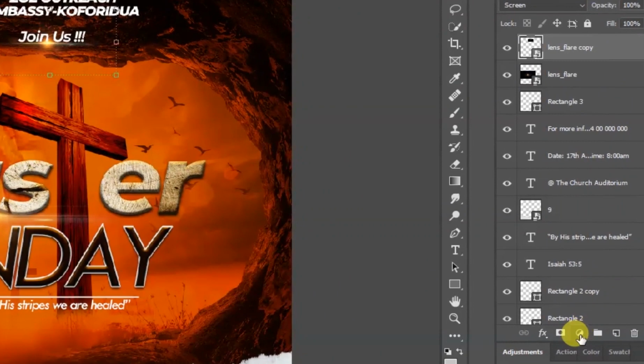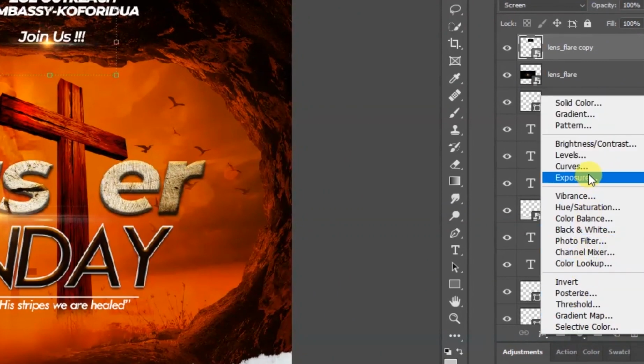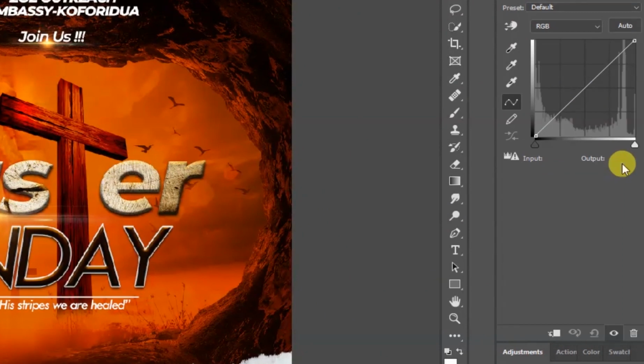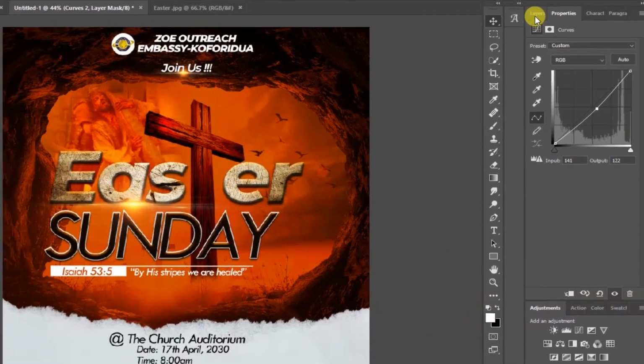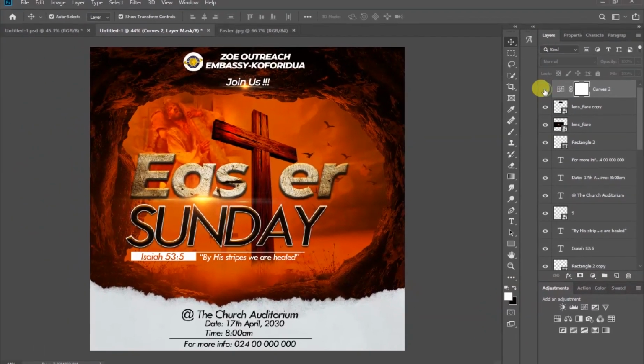Let's come to the adjustment in the layer panel and then choose curves. Drag it downwards and we want the output to be 122. At the moment, you can go ahead and save your project.